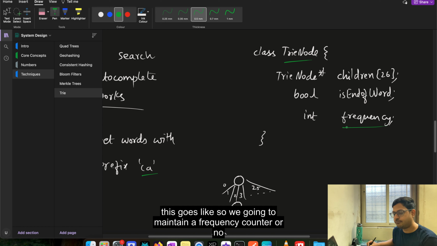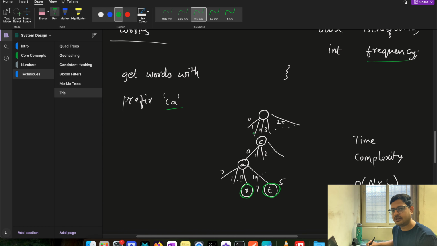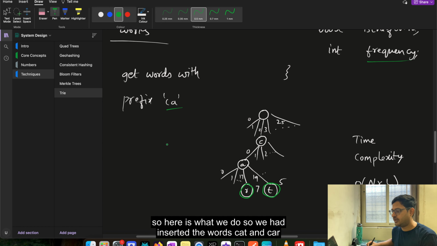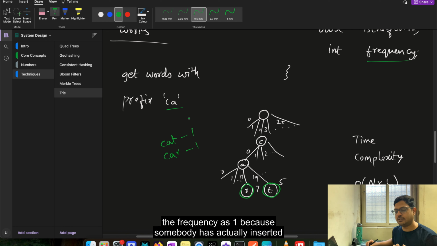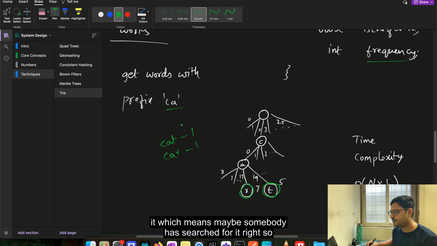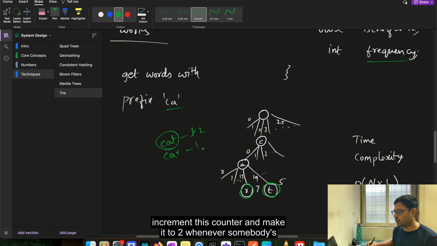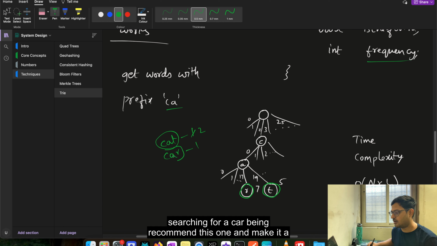So we're going to maintain a frequency counter per node. So here is what we'll do. We had inserted the words cat and car previously, right? Now what we'll do is when we are inserting, we put the frequency as 1 because somebody has actually inserted it, which means maybe somebody has searched for it, right? So whenever there is a new search coming for this word, we increment this counter and make it 2. Whenever somebody is searching for car, we increment this one and make it a 2, and so on, right? So this way we are going to maintain frequency at every node.